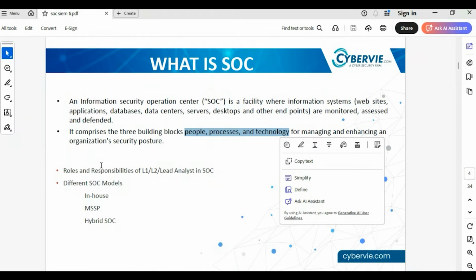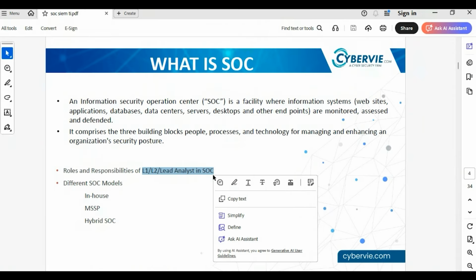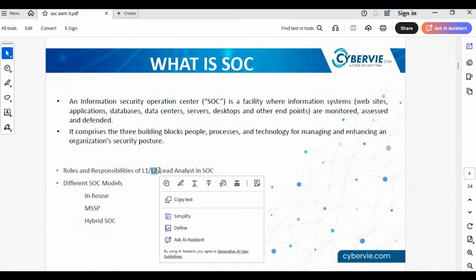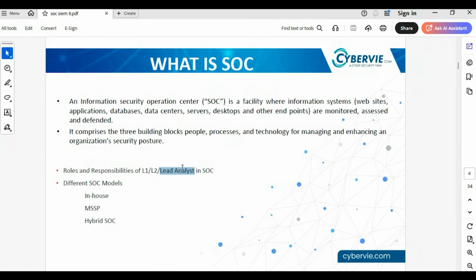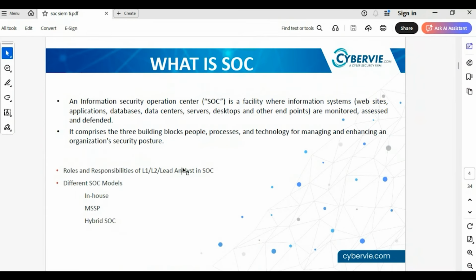So talking about roles and responsibilities, like L1, L2, lead analyst are the roles you will be working in when you get the opportunity to work in a SOC. Initially you will be starting with L1, then L2, and then you will slowly be promoted to a lead analyst, then L3, right?